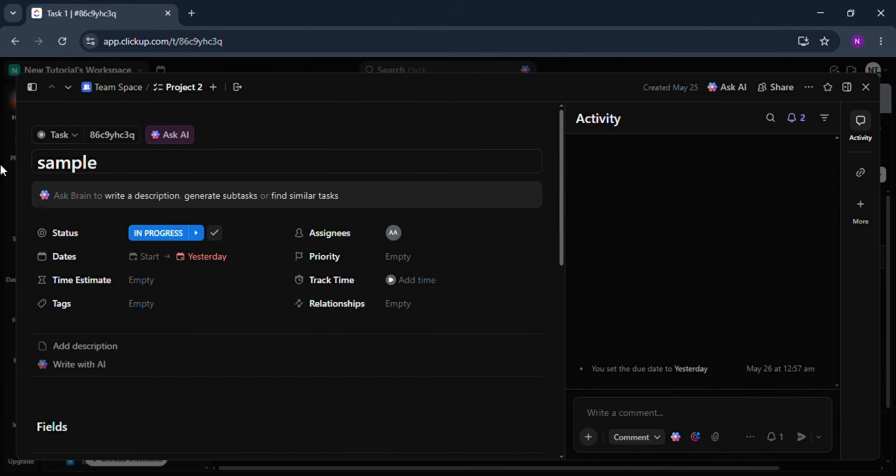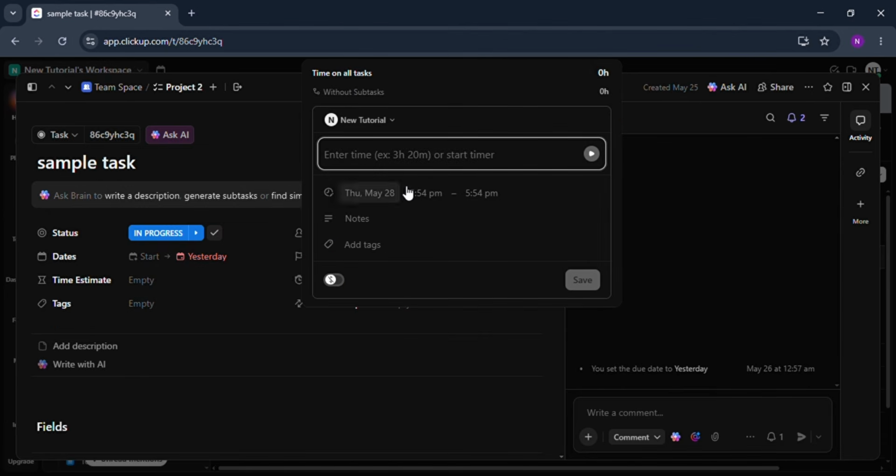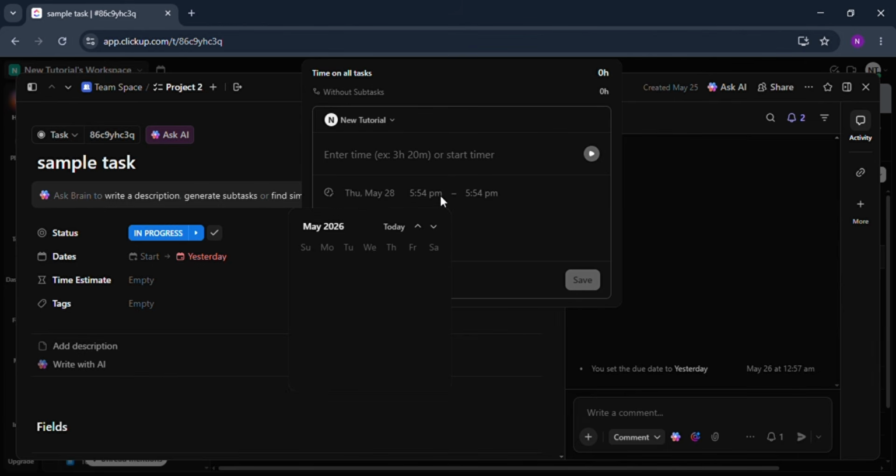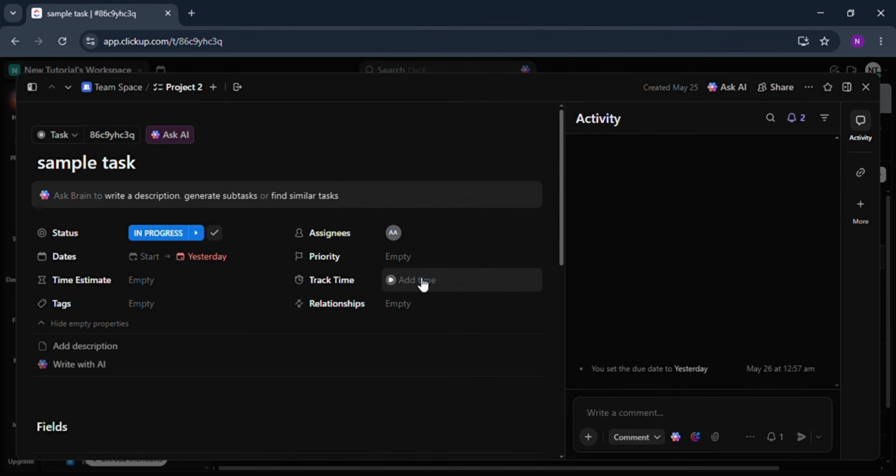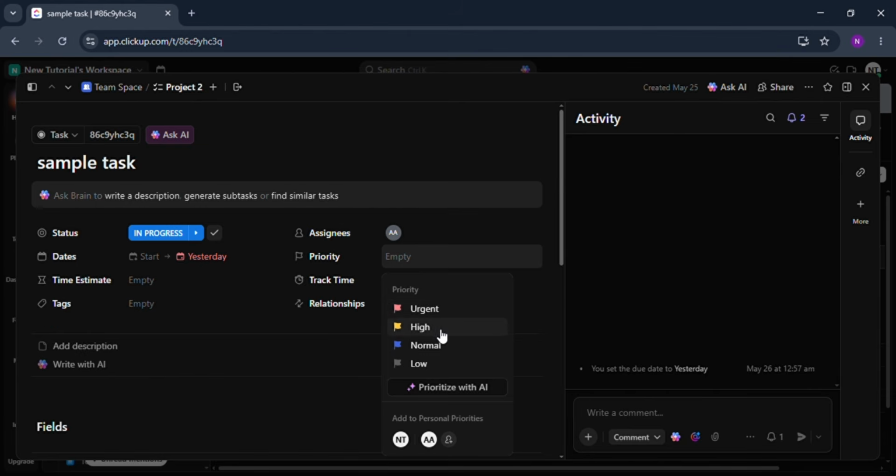You can also use checklists, attachments, and comments to break larger tasks into smaller action steps. This makes projects easier to manage and improves workflow visibility. Another helpful feature is task priorities. Setting tasks as urgent, high, normal, or low priority can help your team focus on the most important work first. And that's it. You've successfully learned how to assign tasks in Clickup and organize responsibilities more effectively within your workspace.